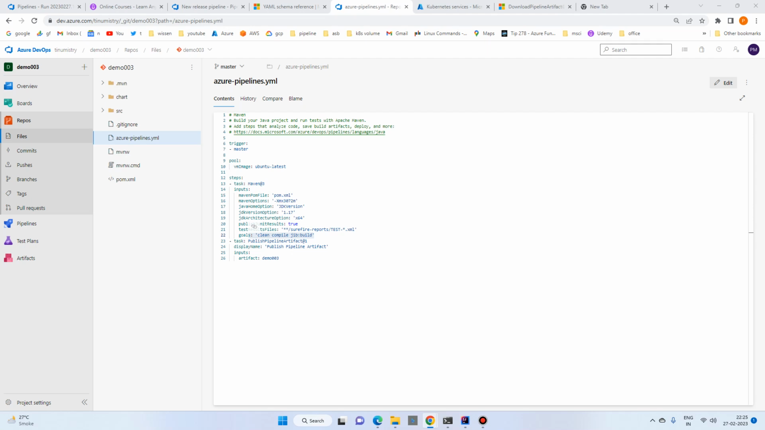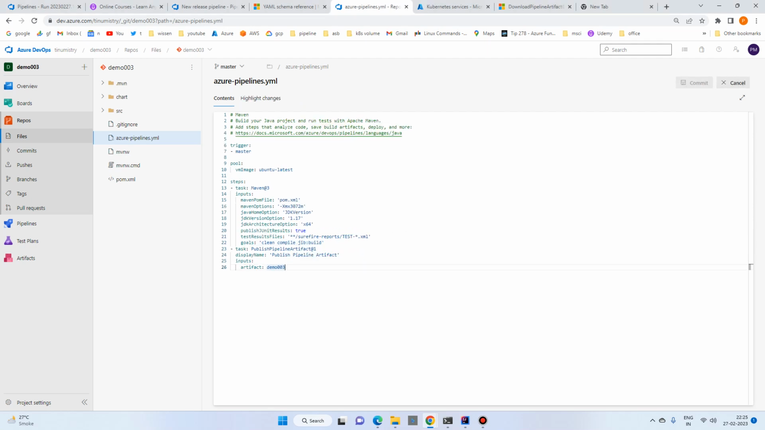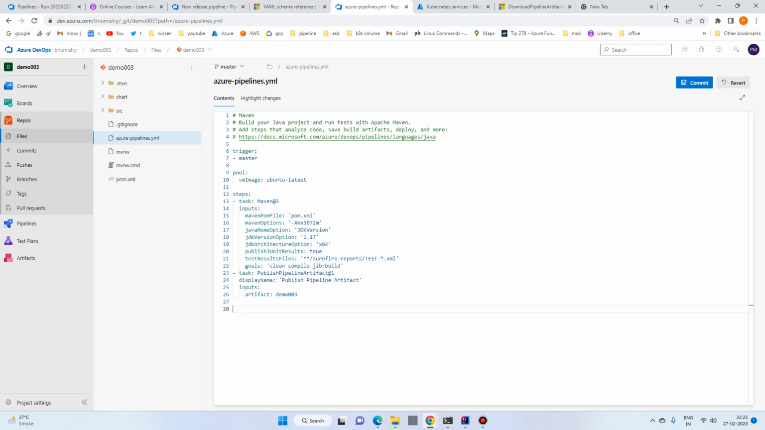So this is a simple task. I'll have to edit it. So in the next task, we download the artifact. The build type is current, and the target path is the pipeline workspace. So the folder structure would be there as a home directory.